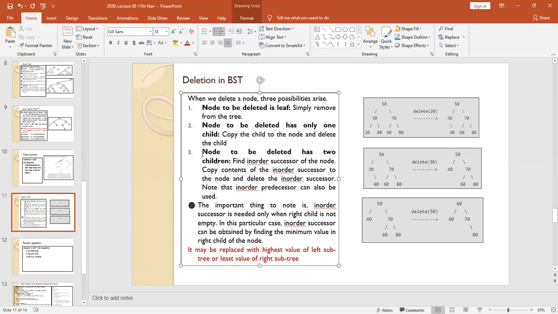So now the node to be deleted has two children. Who has two children in this graph? So 70 has two children and 50 has two children. So what you should do, keep that in your mind. If you are deleting a node with two children, what should be done? Find the in-order successor of the node, copy the contents of the in-order successor to the node and delete the in-order successor.